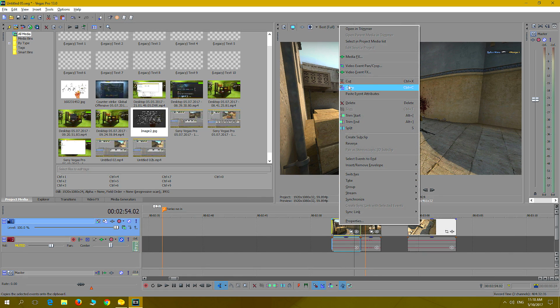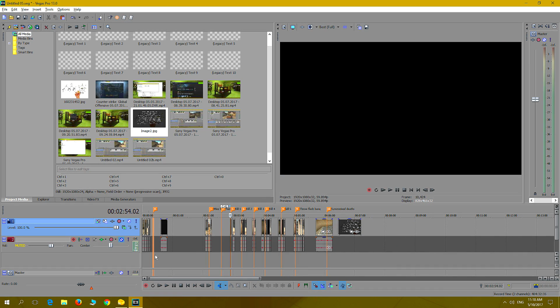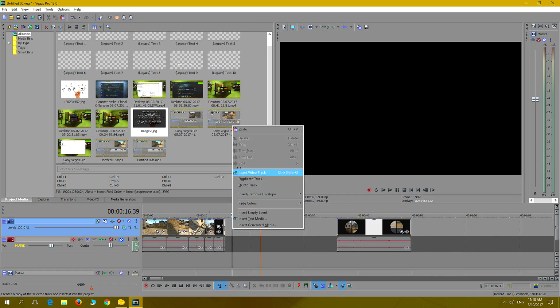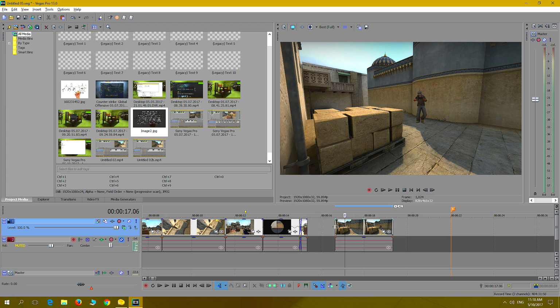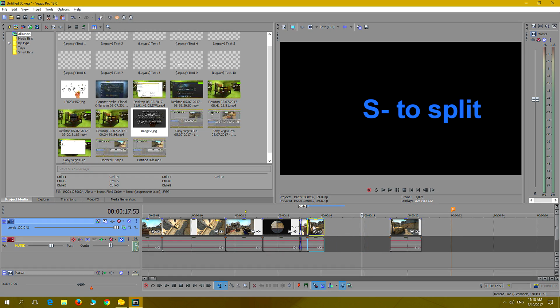So we cut that, put that in its place, and let's just do it when it gets shot there. We'll also make that slow down just a little bit. Cut that off. Not too much, just control again and then drag the end.